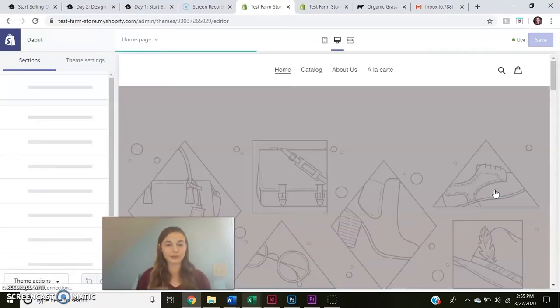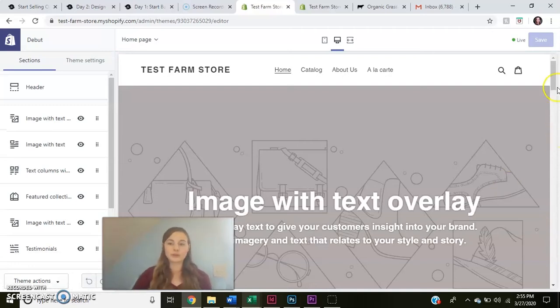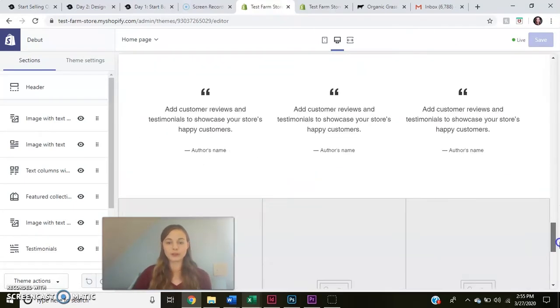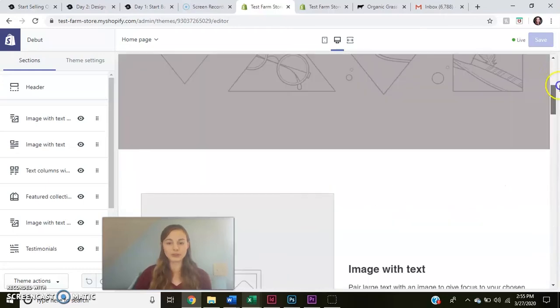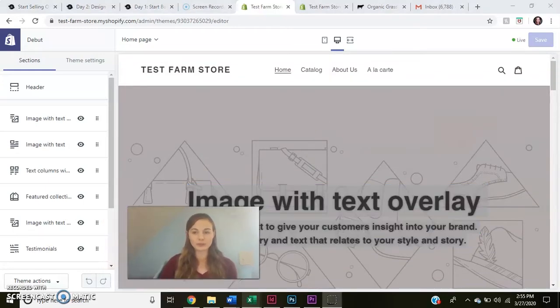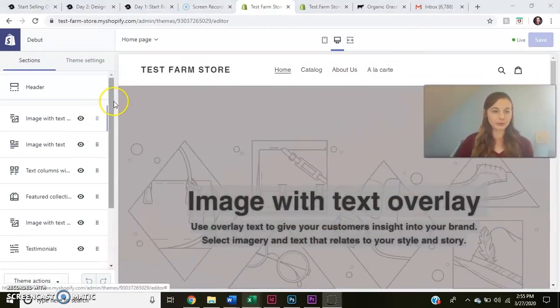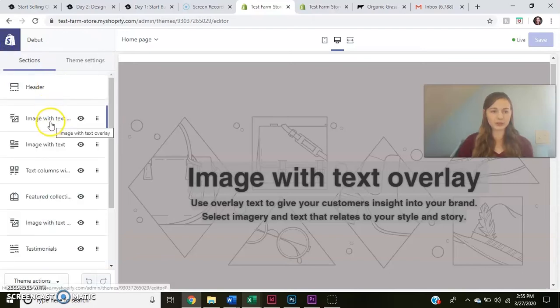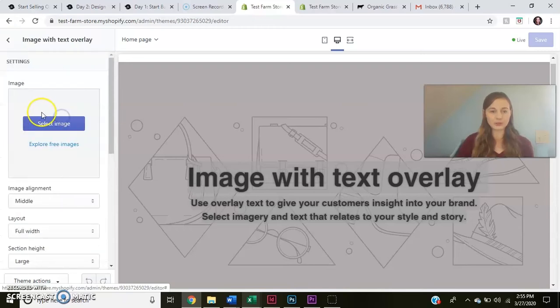Still loading? Okay. So this is what we've got so far. We've got our test farm store, a couple blocks up front. We probably don't need all of these. So now I'm just going to run you through editing this main store. It's pretty straightforward. You can just head through each block and start editing it. So we're in sections, and then you just click image with text overlay, and that is your first block.